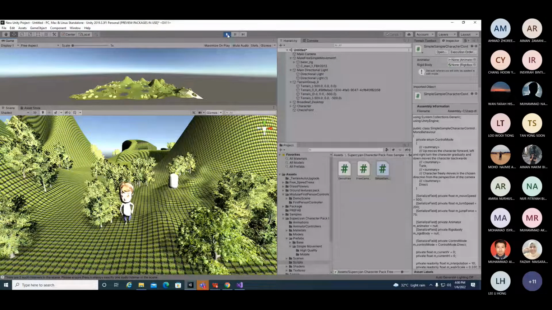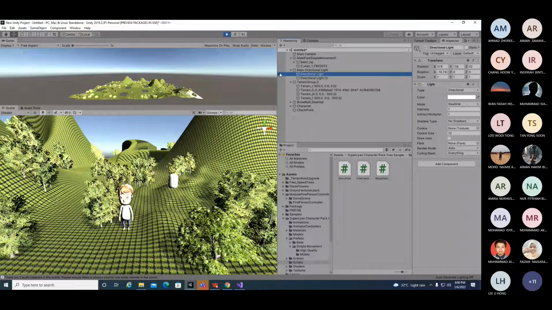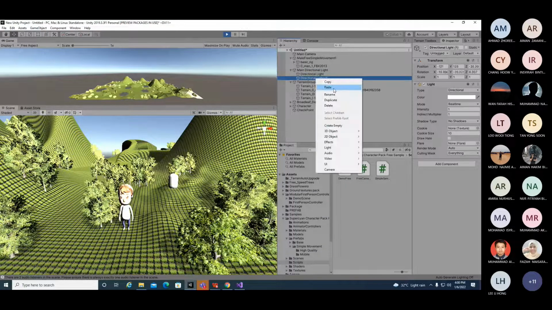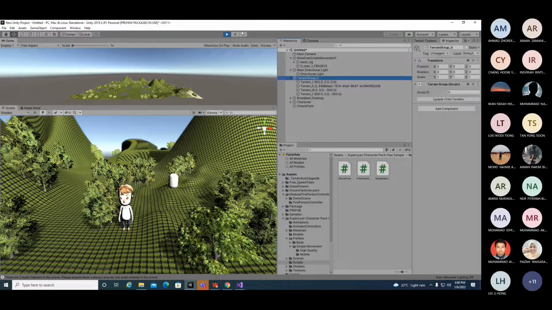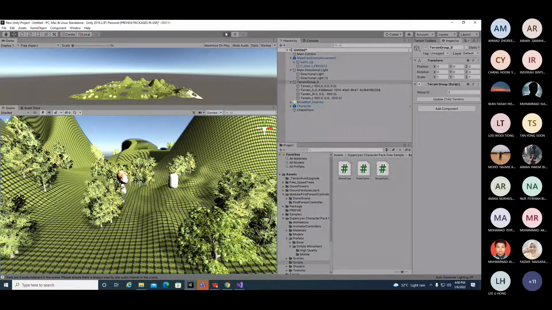And I think the directional light is too bright. I think I'm just going to delete this one. So yeah, that's the thing. I hope it's clear for you.